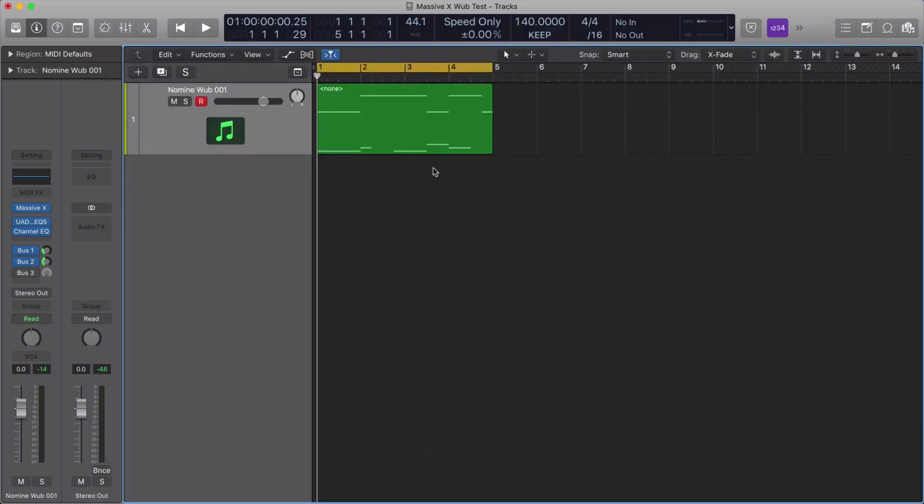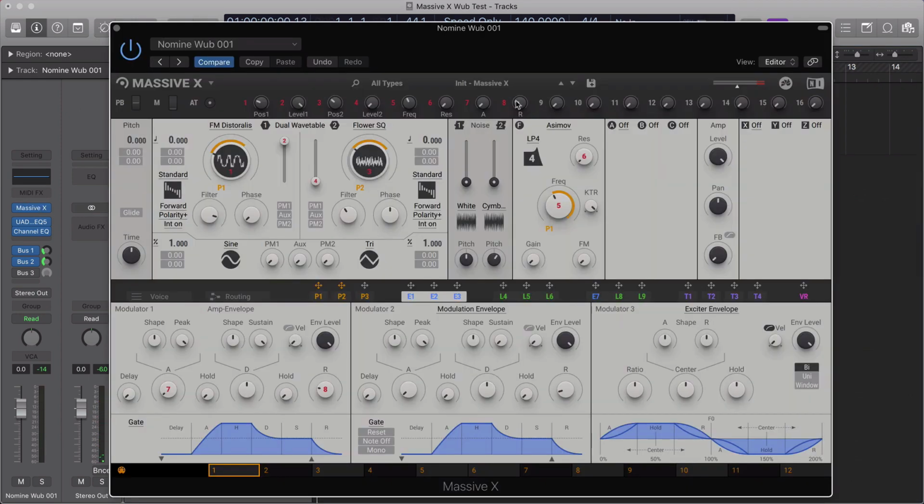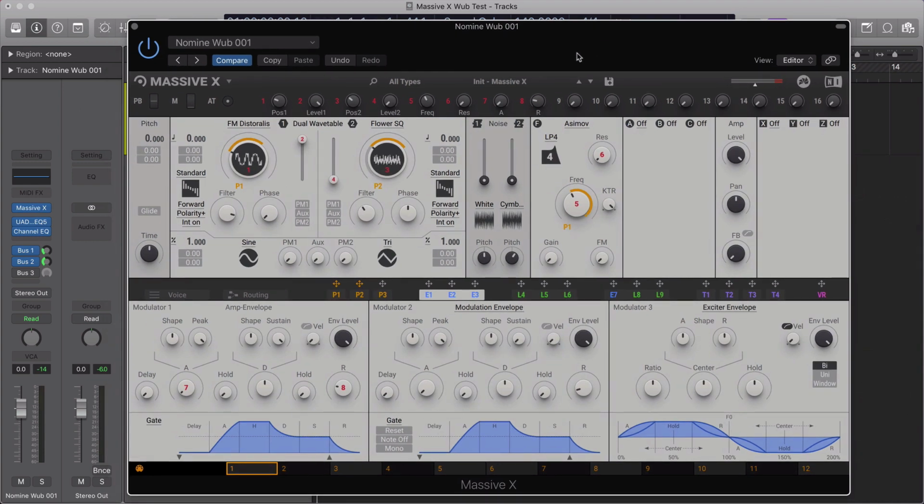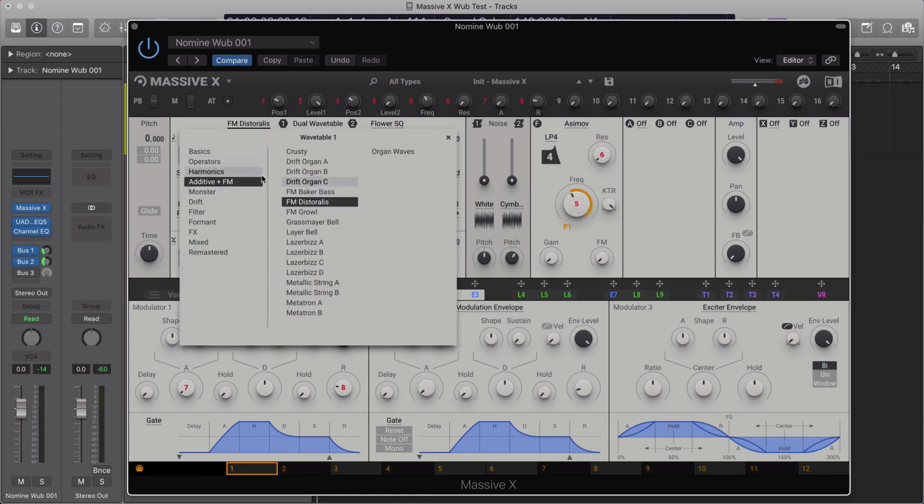So this is what we have. So lots of movement going on there. We have filters being moved. We have what we call the wavetable oscillator. So we have two wavetable oscillators in view here. I'm only using one of them. Number 2 is turned down. So we have this up here, and the setting is in the FM, additive and FM folder, FM distortion.